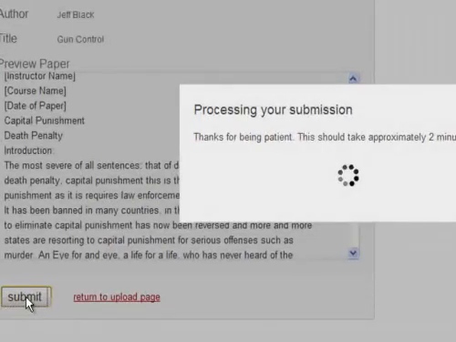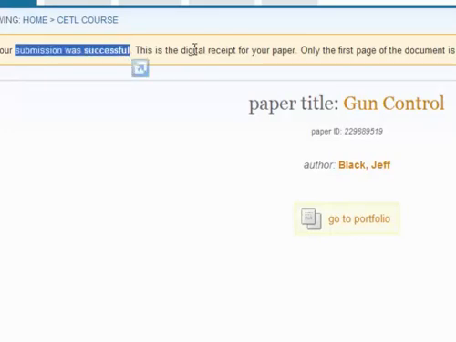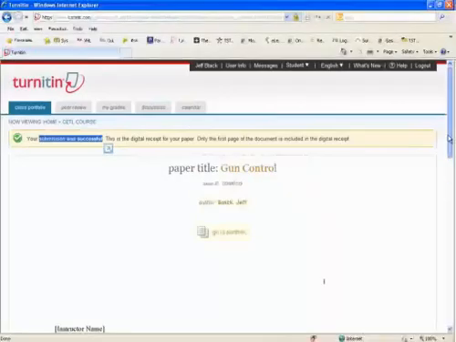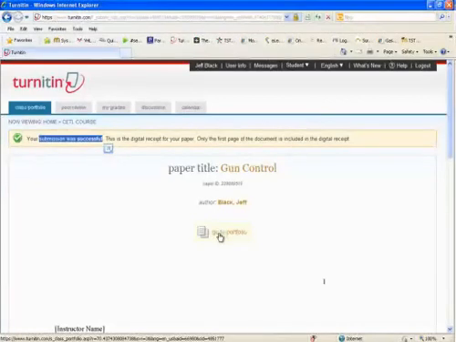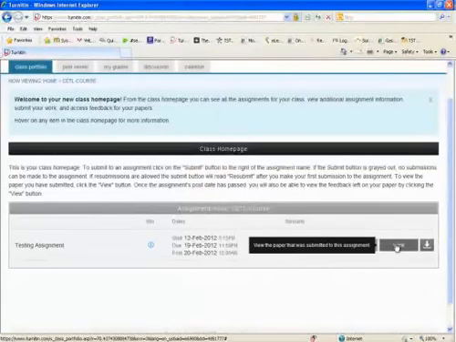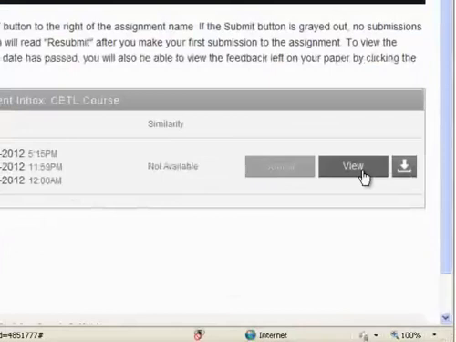Sometimes it will take a little bit of time. And then it's going to take you to this page right here showing that your submission was successful. And this is a digital receipt for your paper. Once this is done, I can go ahead and simply go to the portfolio. Now we have Submit and we also have View. I can view the paper that was submitted for the assignment, and as you see here, we can download the paper that was submitted.